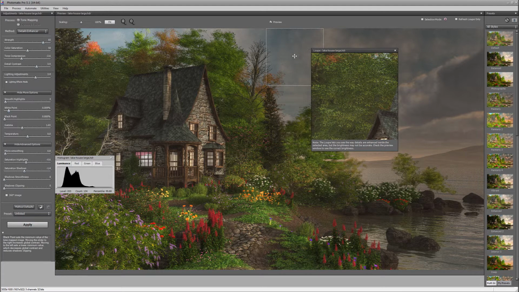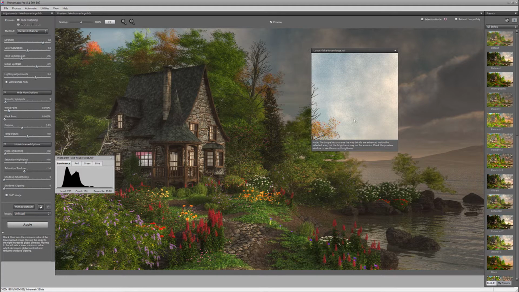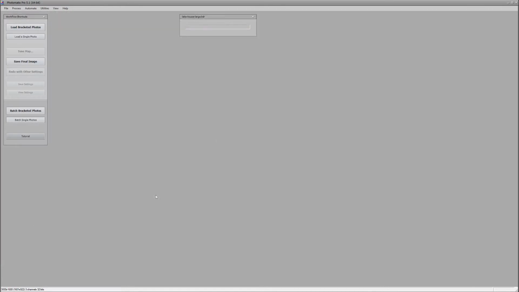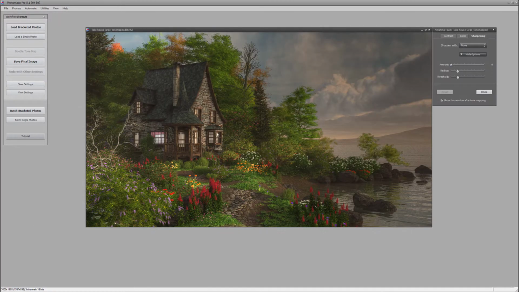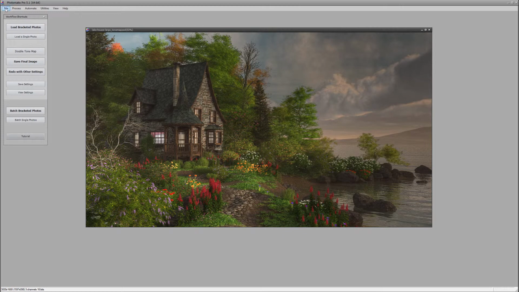The problem is only right here, with HDR it will start bringing some of that grain in, so we need to be very careful how we use it. And the rest I will just leave as default. We'll click apply, and it will apply tone mapping to our image. In the sharpening, just add a little bit more sharpness to this. Done. And we'll go click file.